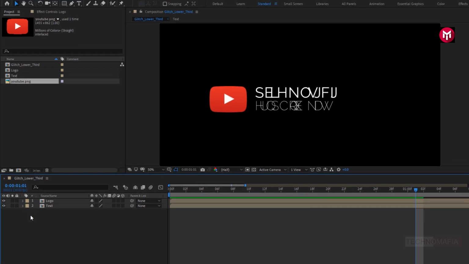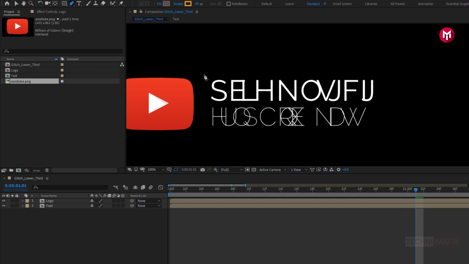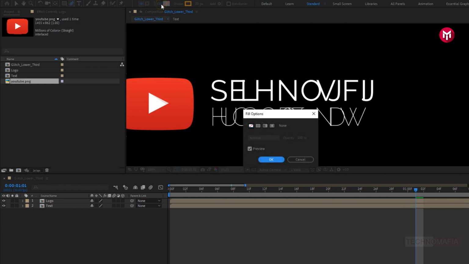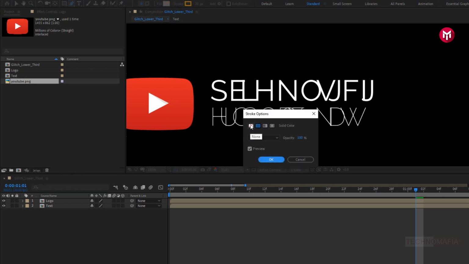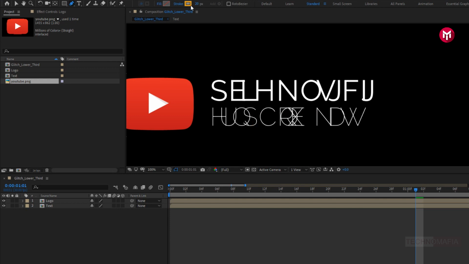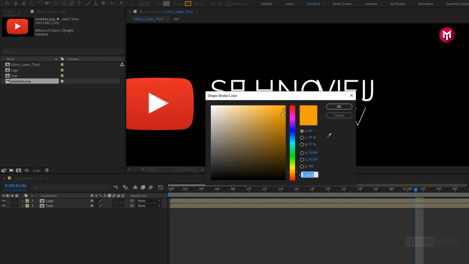Now select Pen tool. Make sure Fill option is set to none. Stroke option is set to solid. Here you can set any color for your shape.